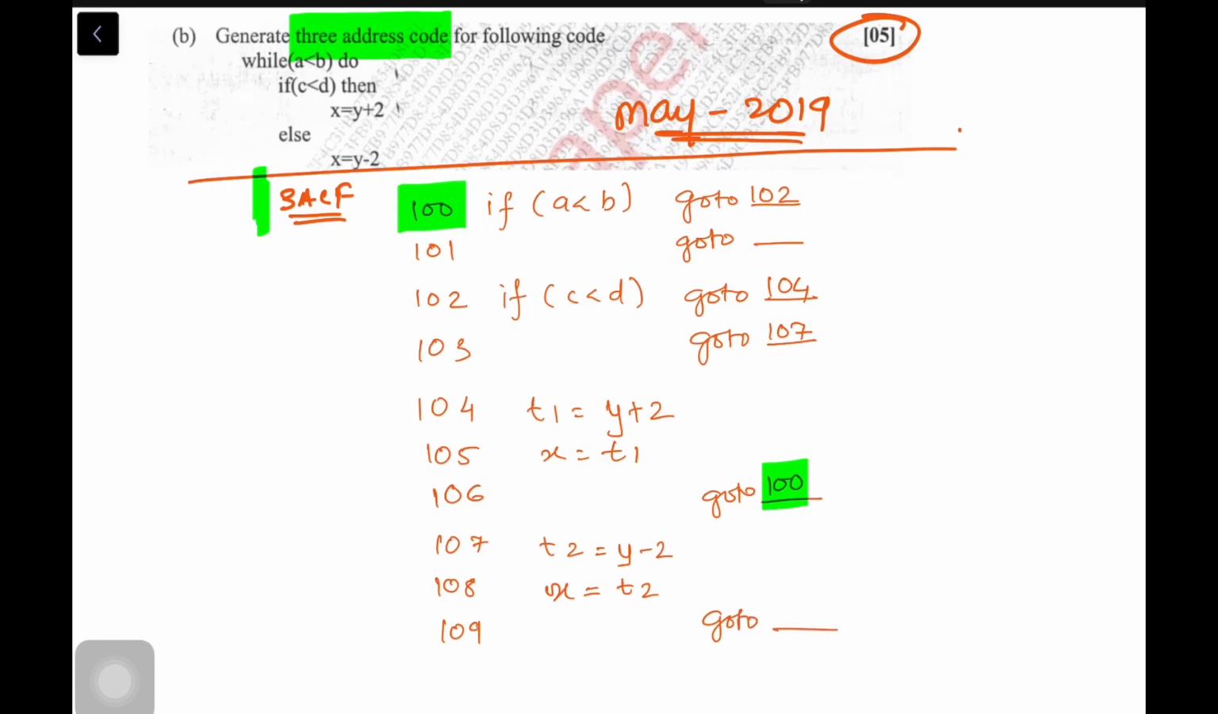If I complete this internal part of the if condition, I have to go outside. No, you have to go back to the loop checking condition, that is 100, and then there will be a 110, and that 110 will be executed only when the while condition is false. So this is the solution, and this is what we get for 5 marks. Clear? You can go through it again and understand it.